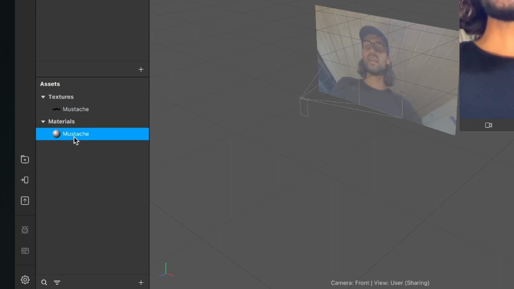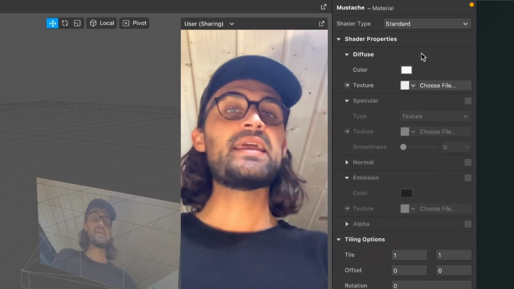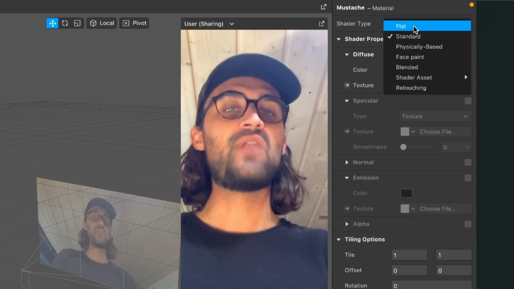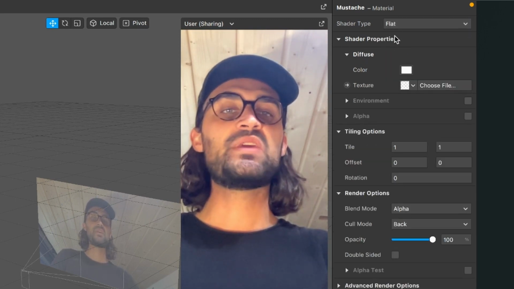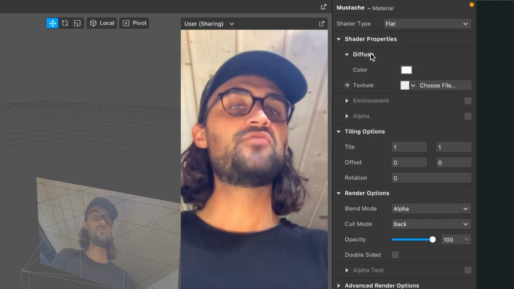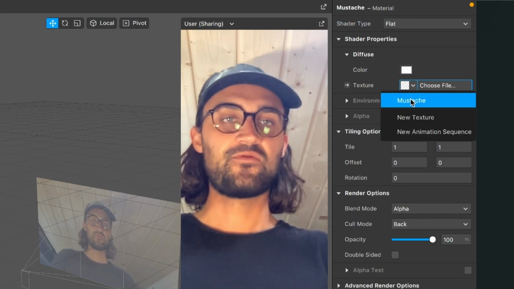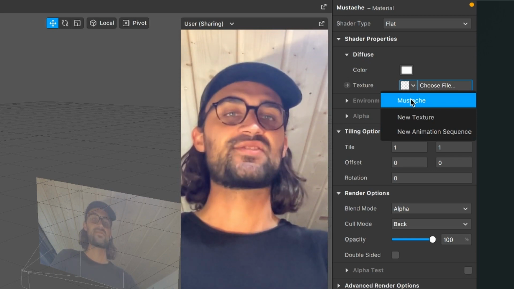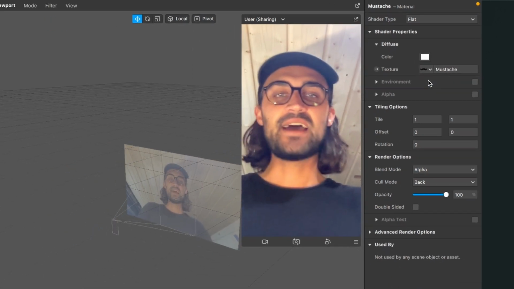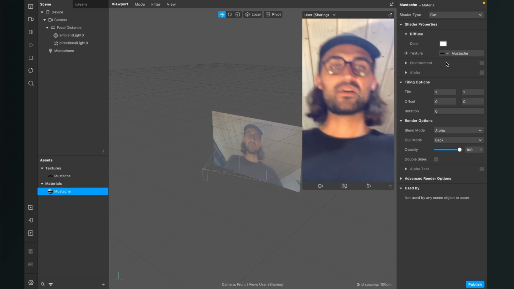Then we select the material, go to the right hand side, and here set the shader type to flat. The next step is that we go down to the shader properties to diffuse, and here we set as the texture our mustache filter's mustache texture. So now this is done, we can start creating our scene objects.